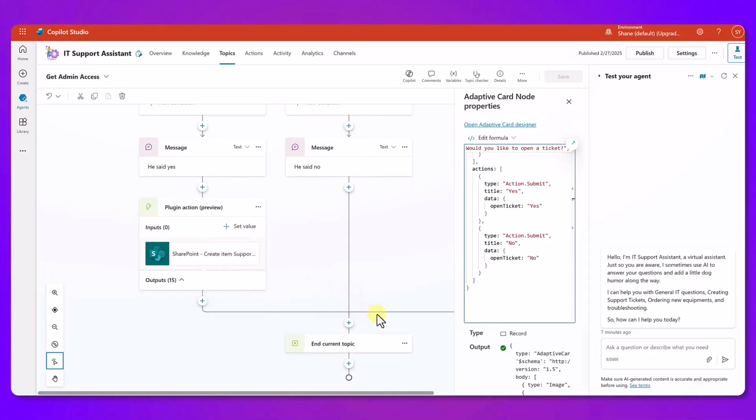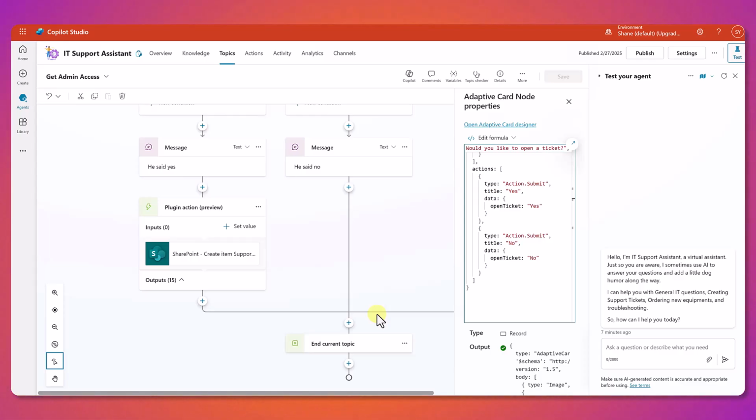So topics are a great way when you want to make sure that something very defined happens. Maybe you need to interact with variables, but you want a lot of control. Whereas just having actions and knowledge in the instructions, that's when you want to let the orchestration determine what happens or doesn't happen. All right, a couple other quick little things to look at here.